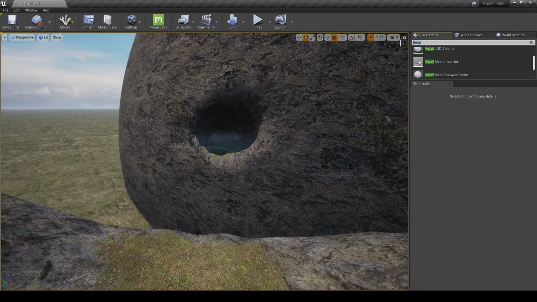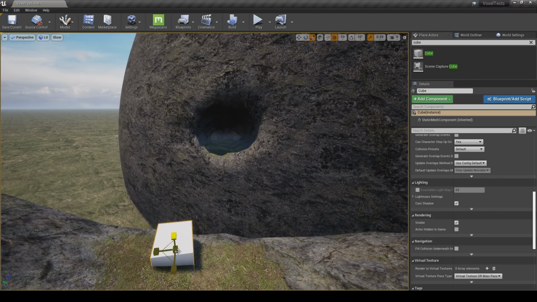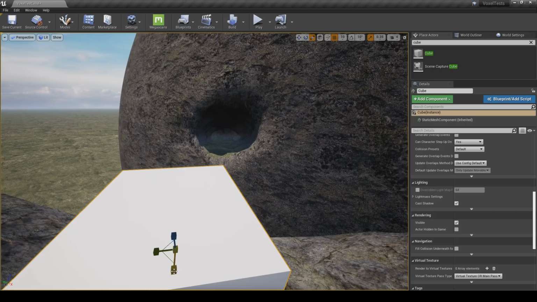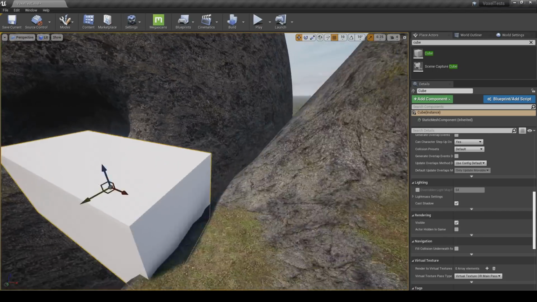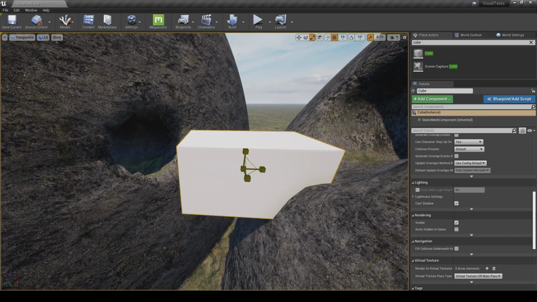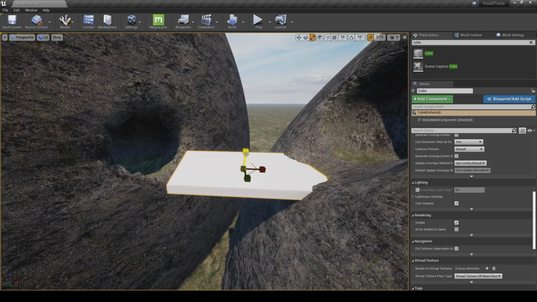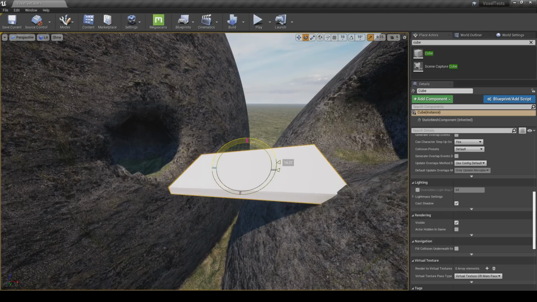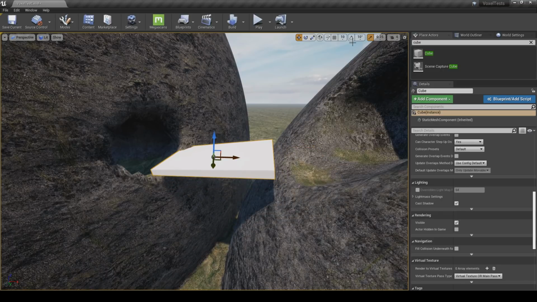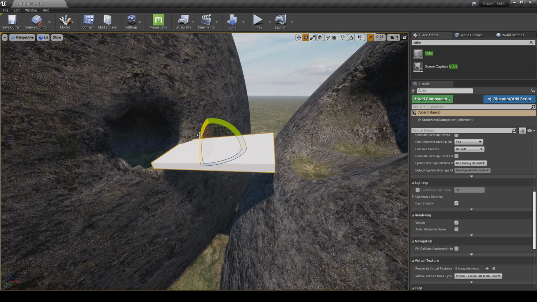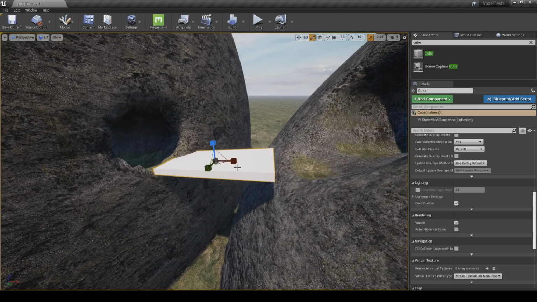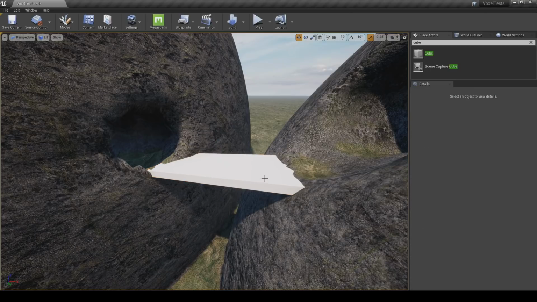Let's make a cube. Drag a cube in there. Make it a little bit bigger, a little bit longer. And let's just throw that cube. I'm going to turn off the snapping because I don't need that. Let's just put this cube here. Okay, now we've got a little bridge.